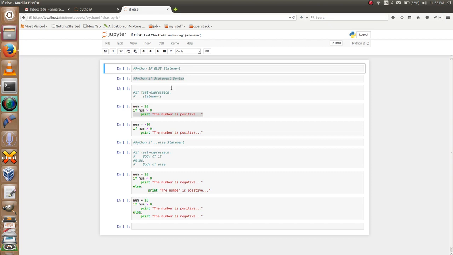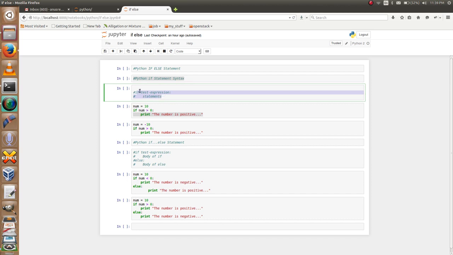Okay, first of all, I am going to tell about the if statement, and this is the syntax for the if statement: if test expression colon statements. This code evaluates the test expression and executes the statements only if the test expression is true. If the test expression is false, it does not execute that statement.